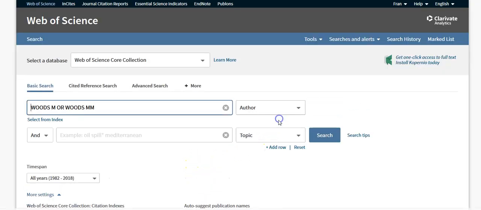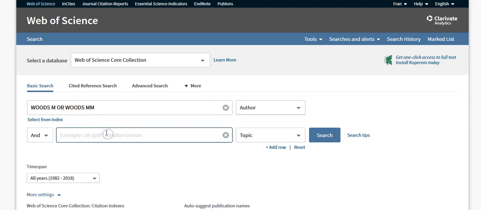Then I'll add a row, and now I'll add the second piece of information that I remember, and that is that the phrase gestational exposure was somewhere in the title field. So I'll enter that phrase in quotes, and then from the drop-down I'll select title. Oops, and we'll enter that again.